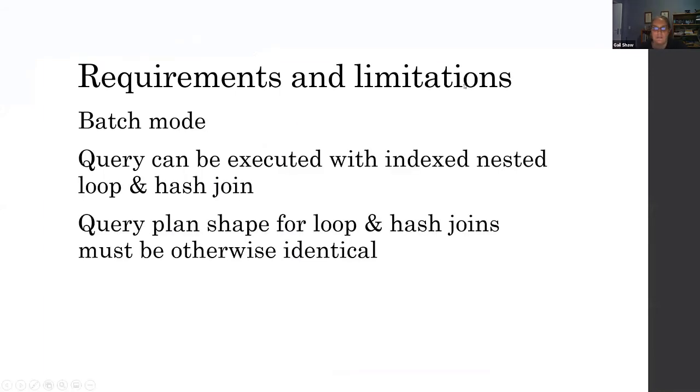All right, let me move that out of the way. So requirements, there are requirements. Move that out of the way as well. This doesn't work in every case. Adaptive joins cannot be used on every single query. The limitations, requirements. So batch mode, it requires batch mode.